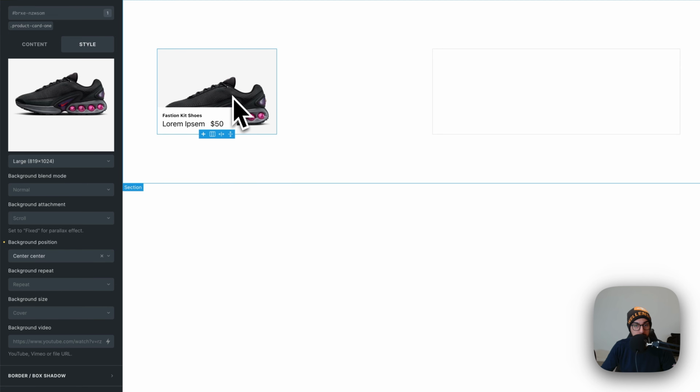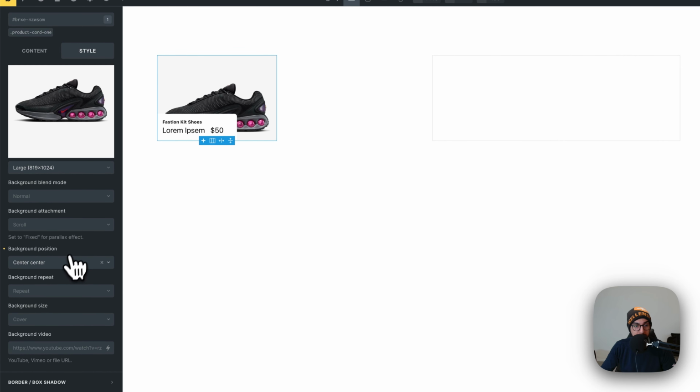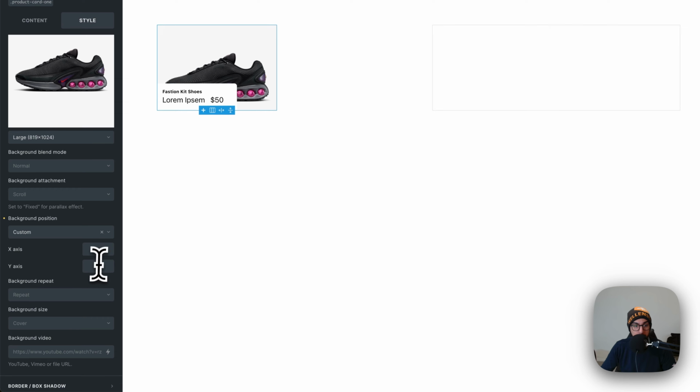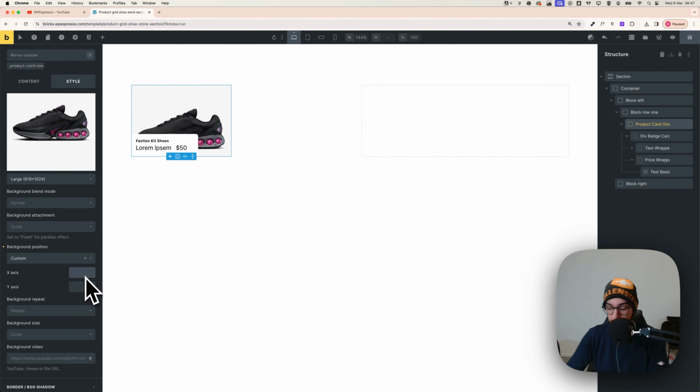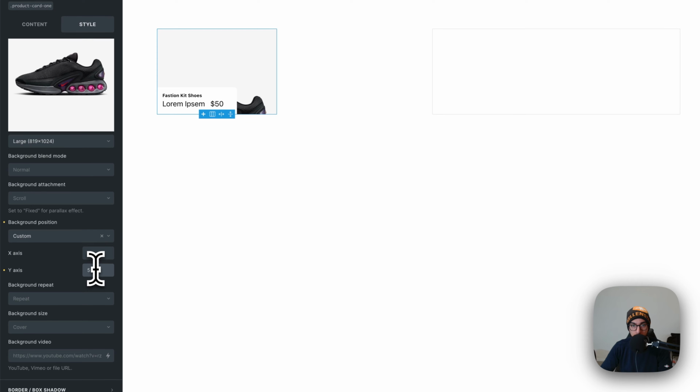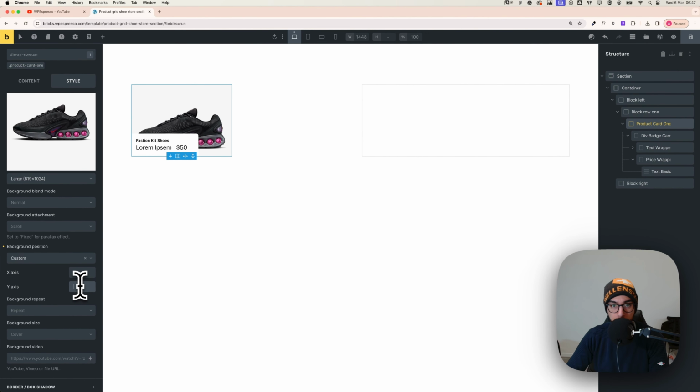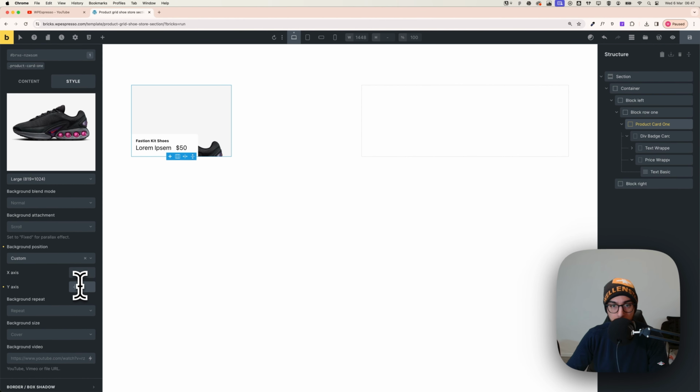But let's say I want this shoe that shows a little bit on the top. I can go here and just say custom and axis. You can change this. Let me see, to -5. You can go on EM, -25 EM. You need to play around with this.